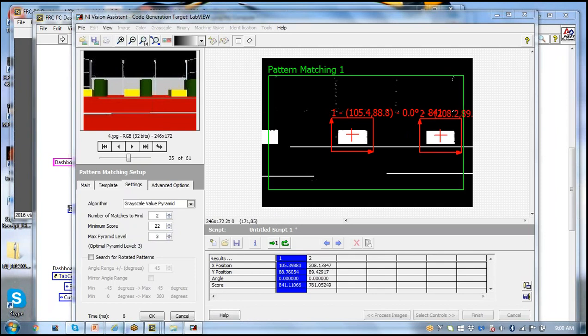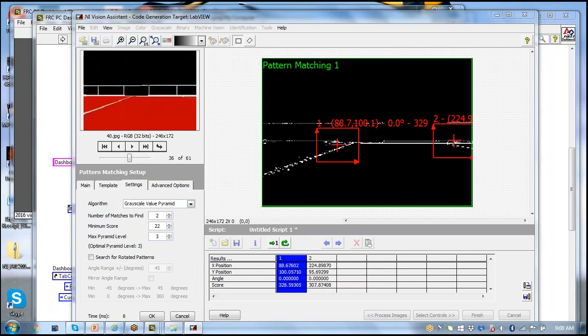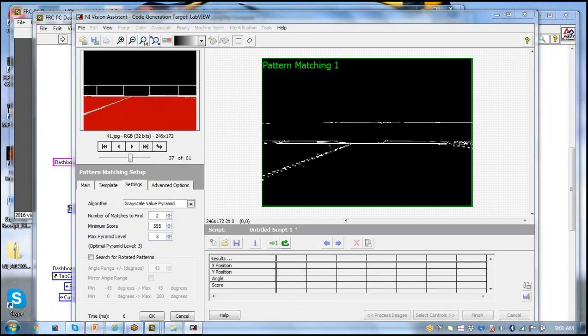So there's a couple things going on. There's two other images here, and when I set the score very low, you can see this one here is down at 761 as far as the score. Let's move to some other images. Okay, it's picking up some erroneous images here because I have the score set way too low. So let's set it a little bit higher and see what happens. So I got rid of those.